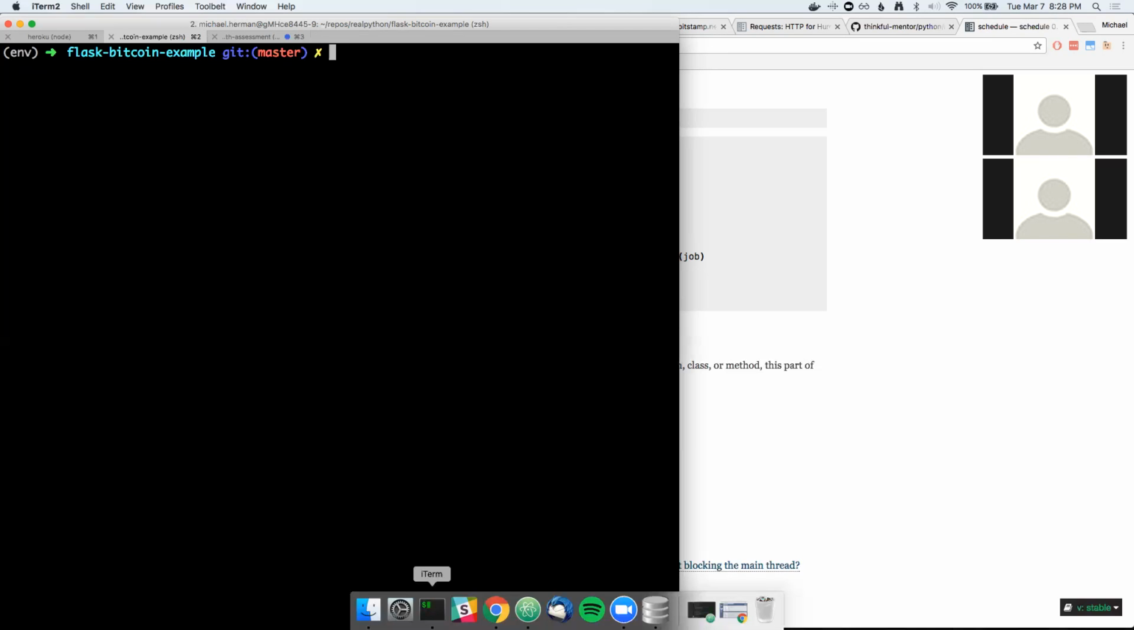This is not by any means a production app. You would not be using SQLite in a production app anyway. So yeah, that is a good point though.